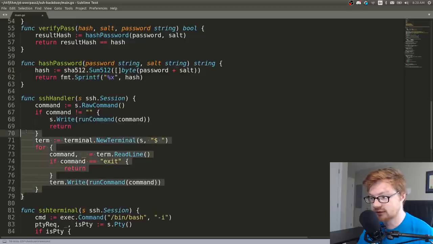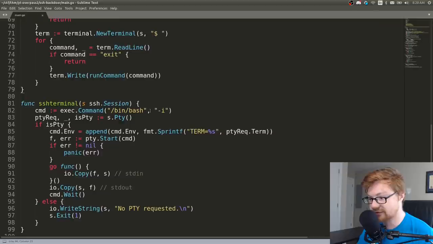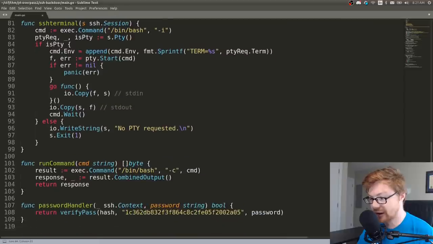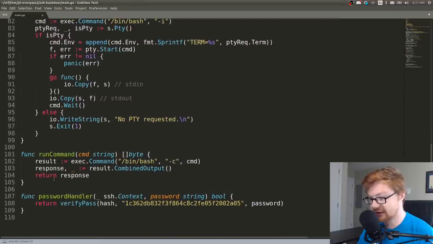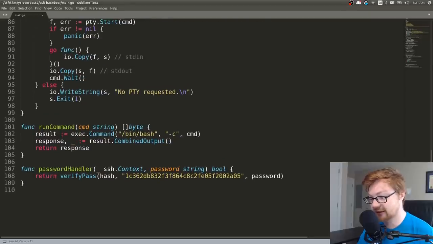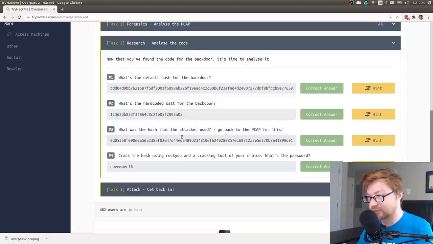SSH handler. Okay. Simple SSH session. Same thing with an SSH terminal. That's kind of cool that Go can just wrap around SSH as needed with those libraries. Again, makes me want to learn and be better at Go. Okay, the password handler actually calls this verify pass function. It looks like that argument, the second argument here, is going to take the place of the salt. So going back to the TryHackMe questions, what are we looking at? The default hash is that one at the very top of the source code that we saw previously.